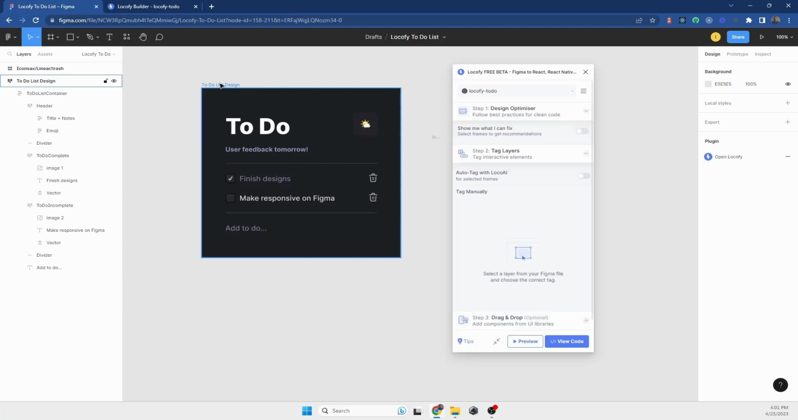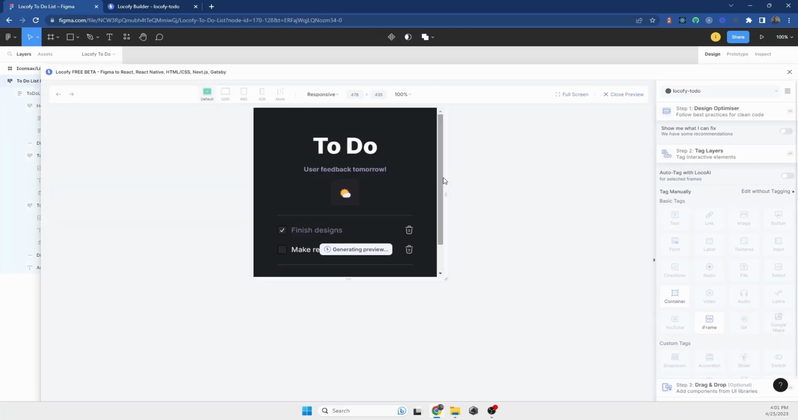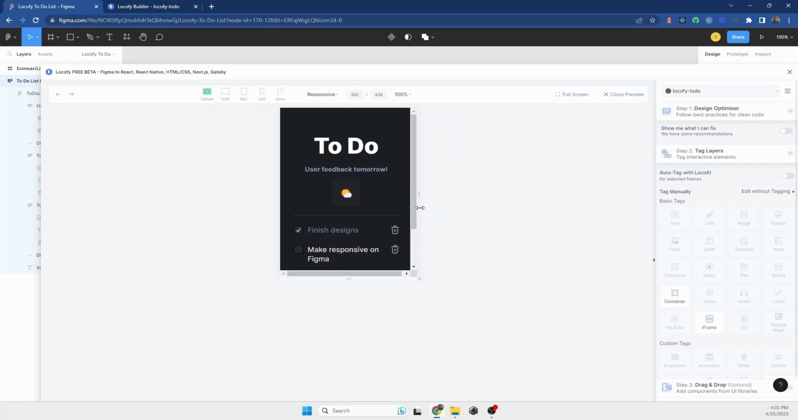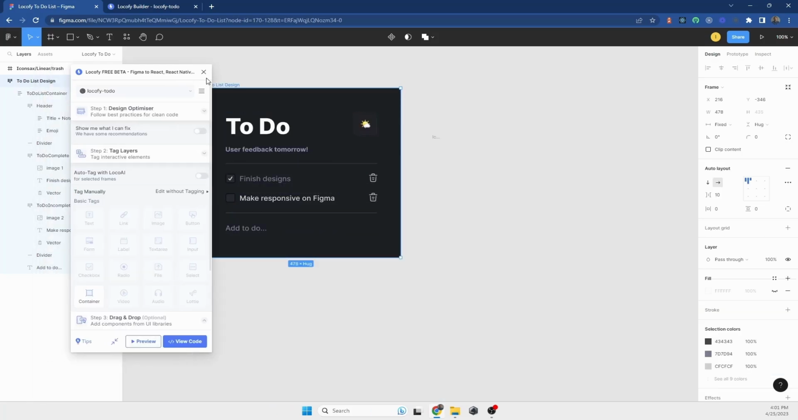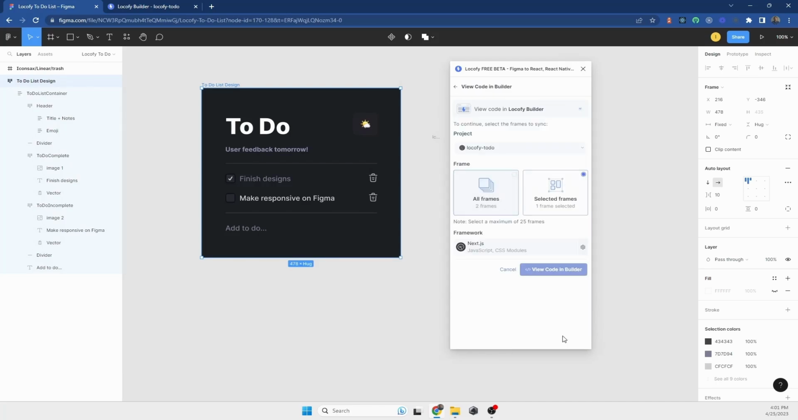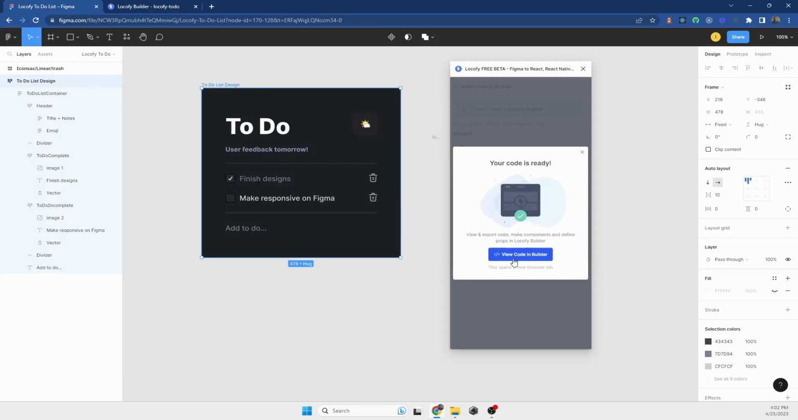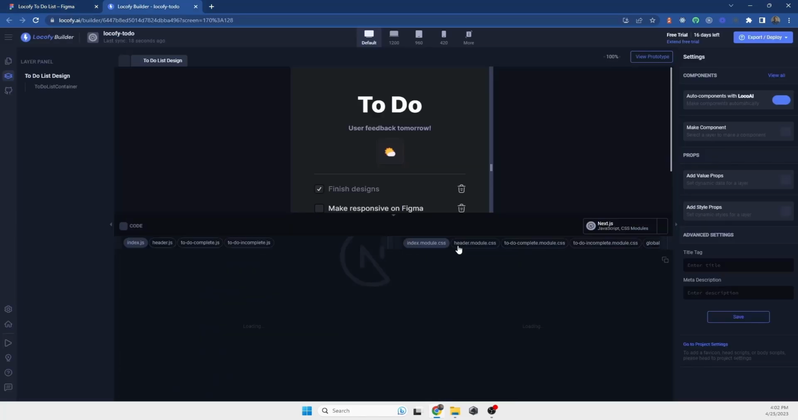And let's say you've decided that this looks good. So I'm going to click this, I'm going to preview it, and that icon looks pretty good. So let's approve those designs, and let's export them. We're going to view in the code builder, and let's view them on the builder.